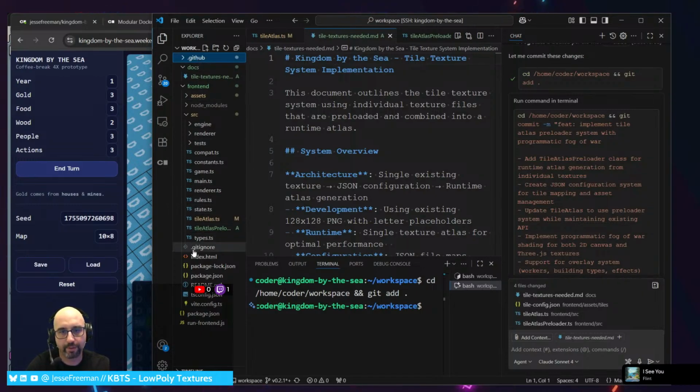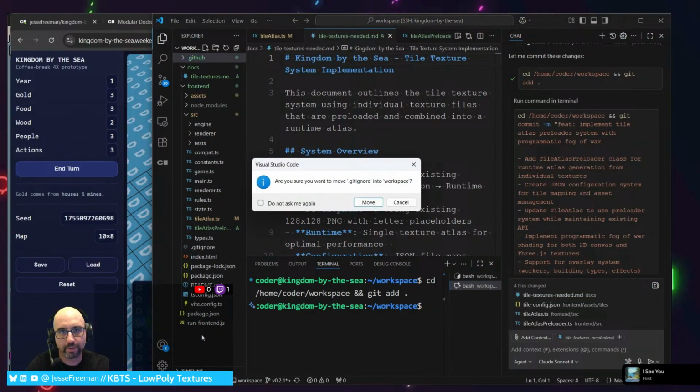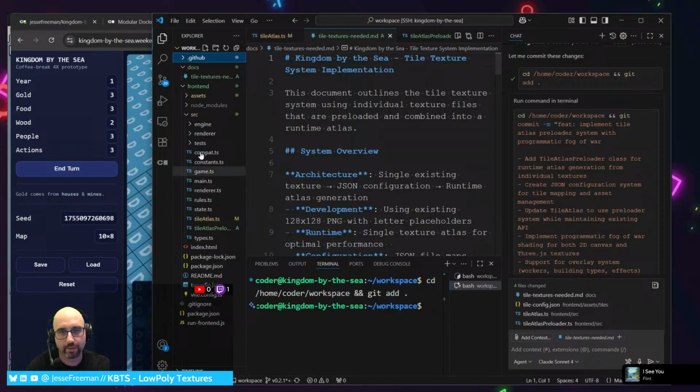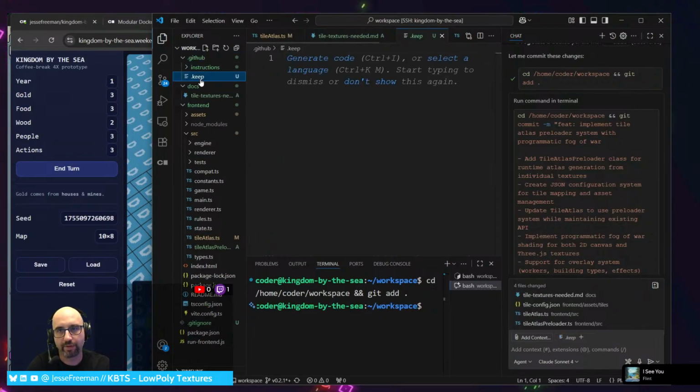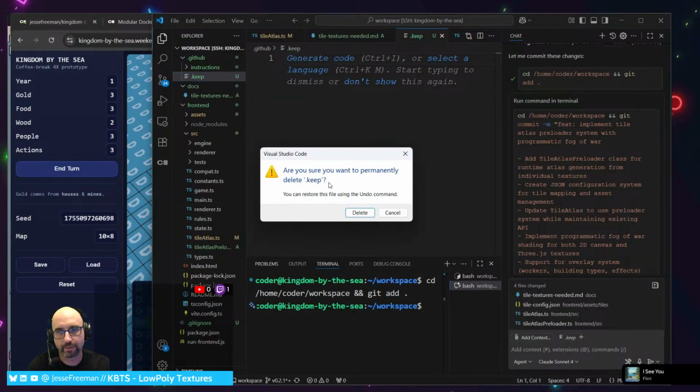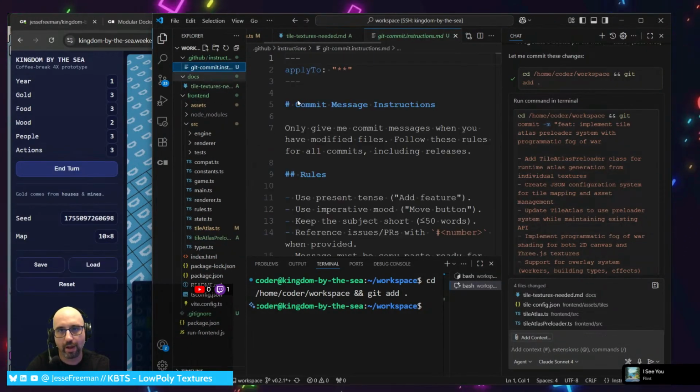Wait, what happened here? Hold on, git ignore, git... Hold on, I need to figure out what just happened here. Oh, there we go. No. Oh, here we go. Okay, it did... What's this keep? I don't need this. Delete. Now it should follow the instructions.